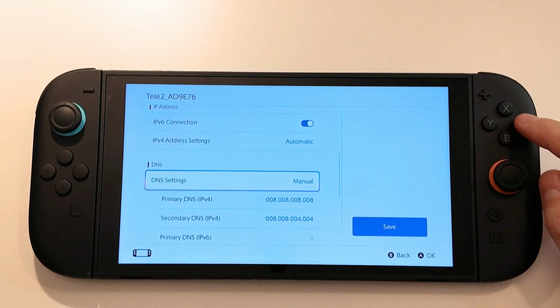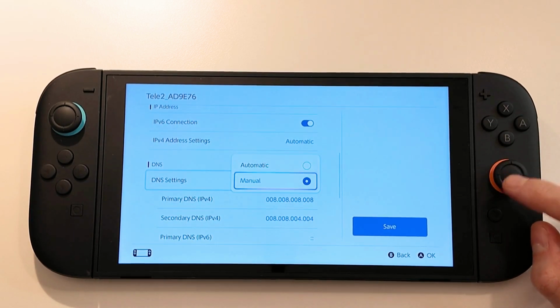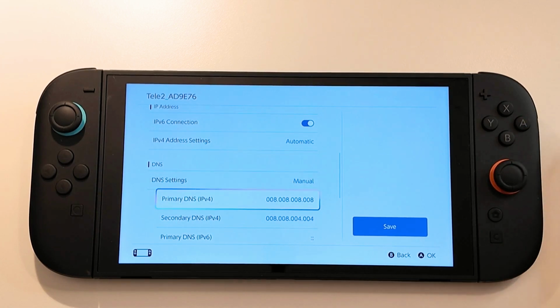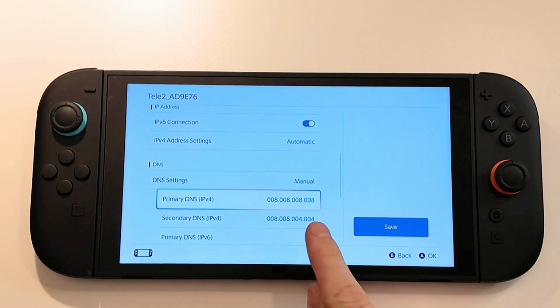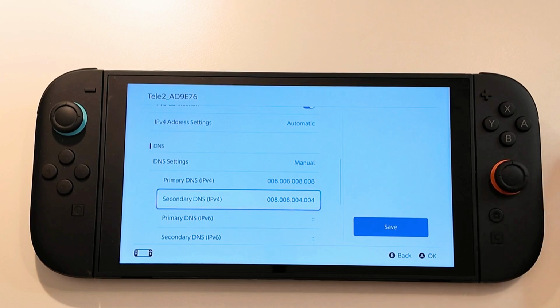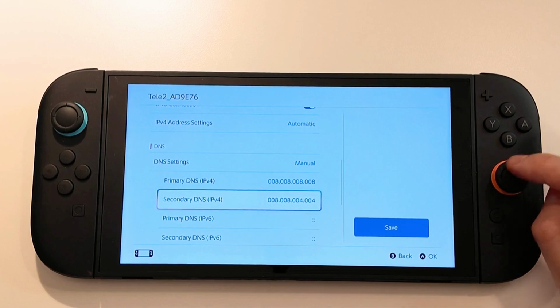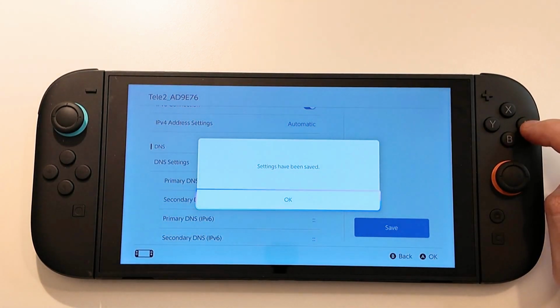until you get to DNS settings. If you click right here, you have to set it from automatic to manual instead. Very important, set it to manual. Then the primary DNS here should be 8.8.8.8, as you can see, with a dot between all of those, and the secondary DNS, set this to 8.8.4.4. Then don't forget to click on save right here also, of course, and settings has been saved.